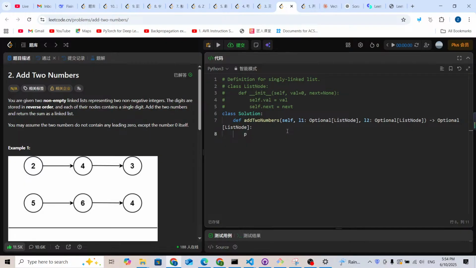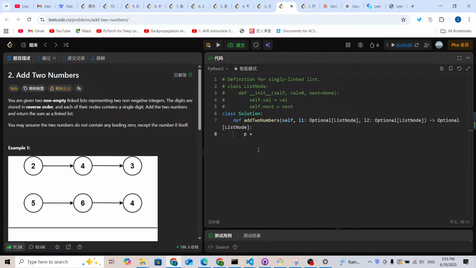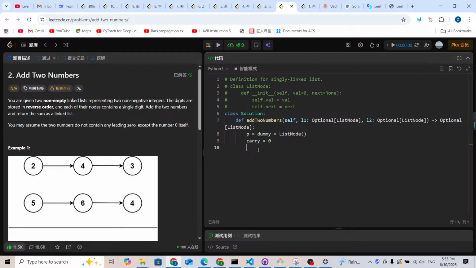So for such kind of problems, because we're gonna add up two numbers and represent them as a linked list, normally we're gonna prepare a dummy node. It's gonna make the problem a little bit easier. At the same time, we're gonna prepare a carry, because 4 plus 6 can have a carry of 1. Now let's just start coding.